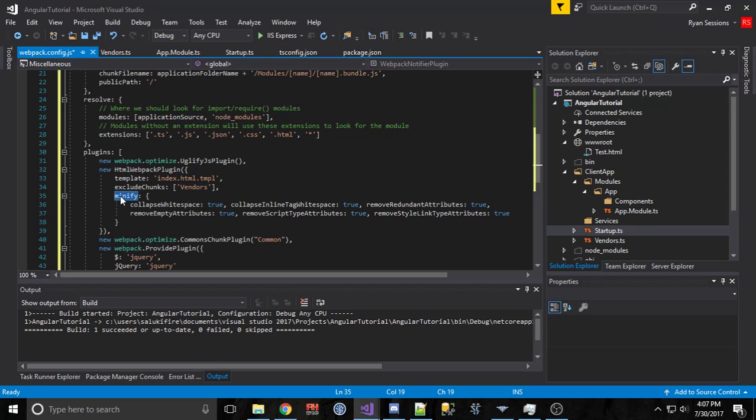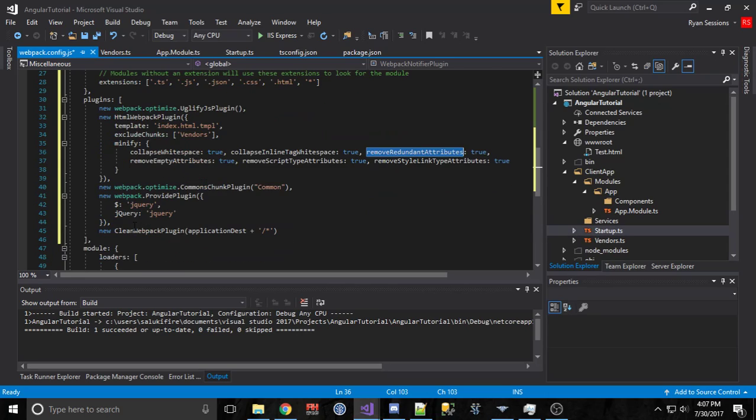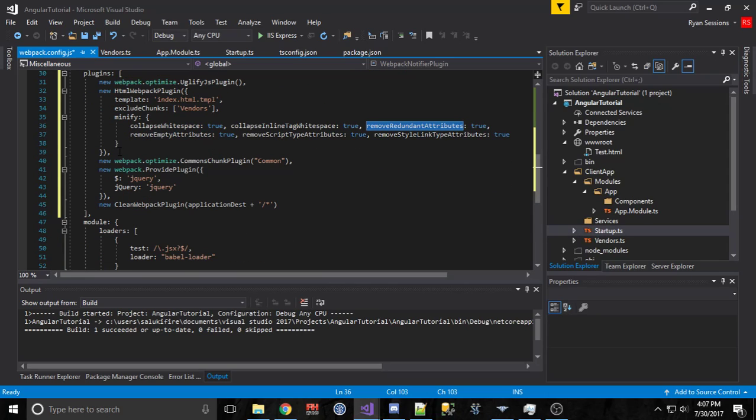We do want to minify this index.html. What we want to do is collapse white space. We want to collapse our inline tag white space and remove redundant attributes. We can go ahead and remove empty attributes and script type attributes and style link attributes as well. Those aren't going to harm us. But what we don't want to do is, just scratch that. I was going to go into an explanation for our HTML loader and how we had to fix that, but that's for another campfire story. So we'll just scratch that for now.